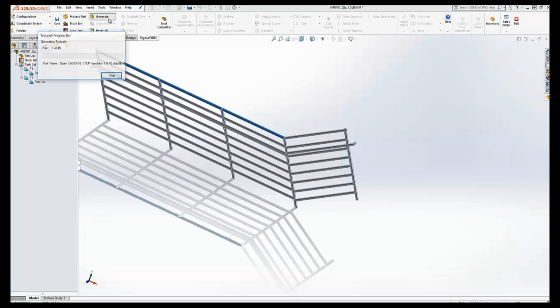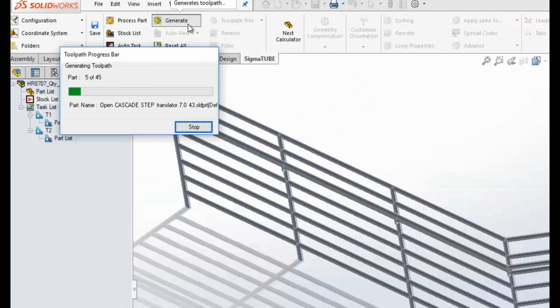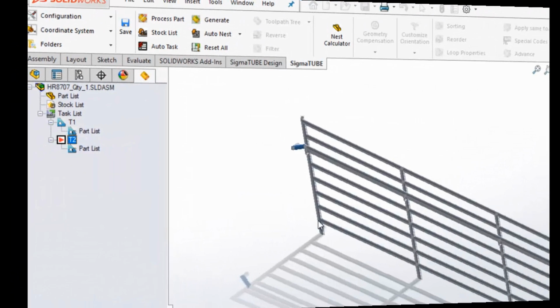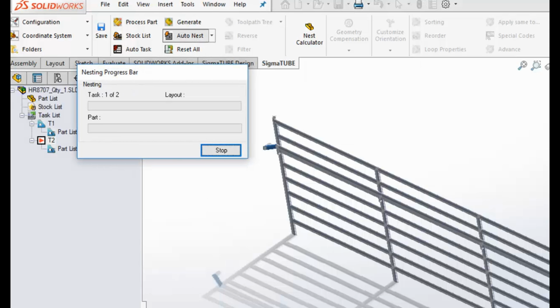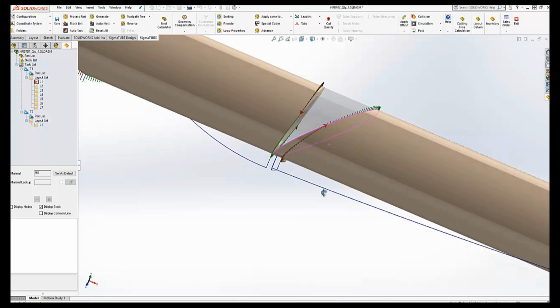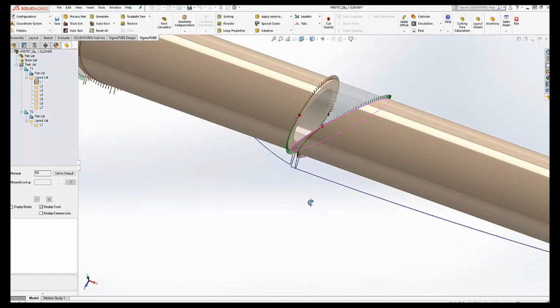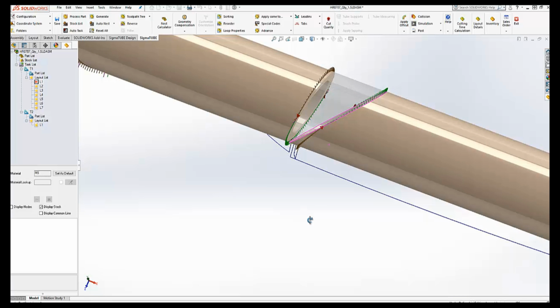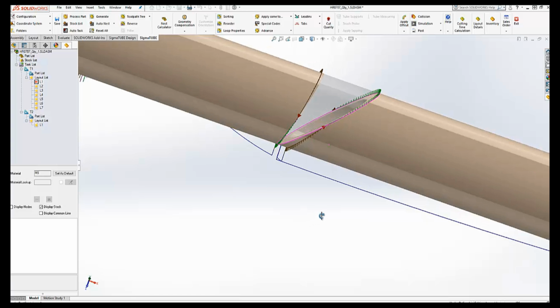Next, we generate toolpath on all the parts and nest them using our patented TrueShape nesting algorithm to maximize material usage and reduce scrap. Once we have them nested, you can see where SigmaTUBE automatically modified the toolpath. Since 4-axis machines cannot bevel, SigmaTUBE will cut these miters and copes along the inside diameter in order to leave a weld gap, so your fabricators don't have to grind anything and can just weld them.